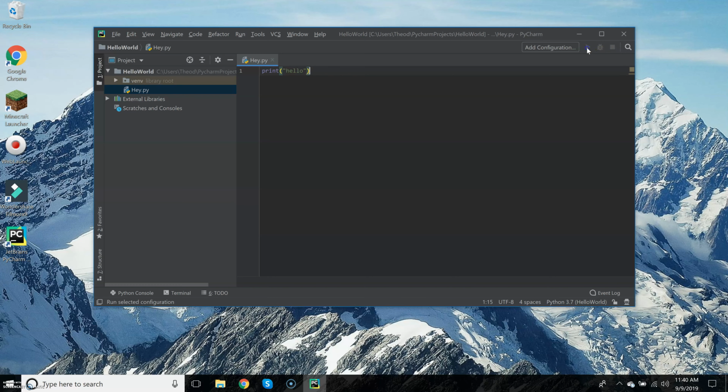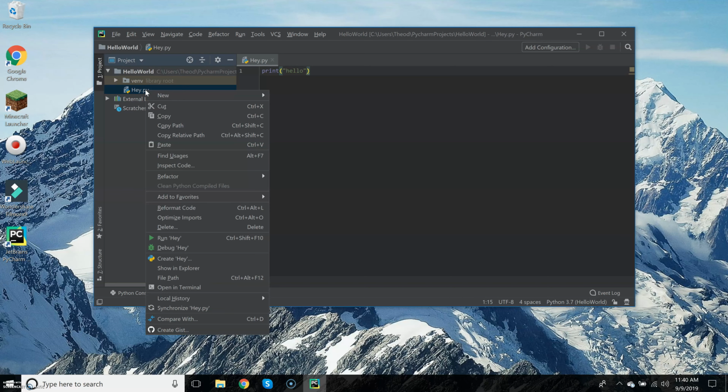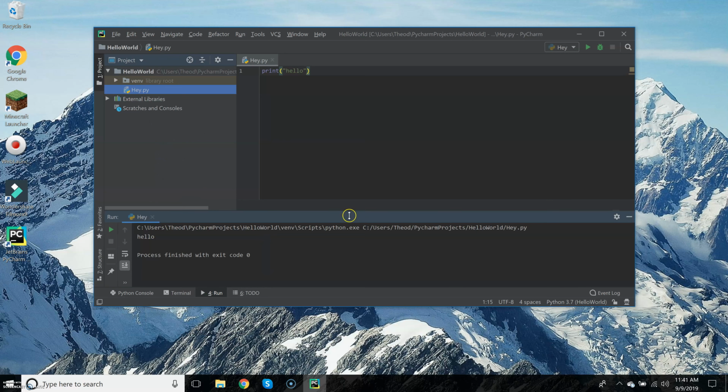Now, you're probably wondering why this doesn't work. That's because the computer doesn't know which file to run. So that's an easy fix. You just click on hey.py, right click it, and if you go down here, you'll see the Run Hey button. Click that, and oh my goodness, hello's down here. It worked.